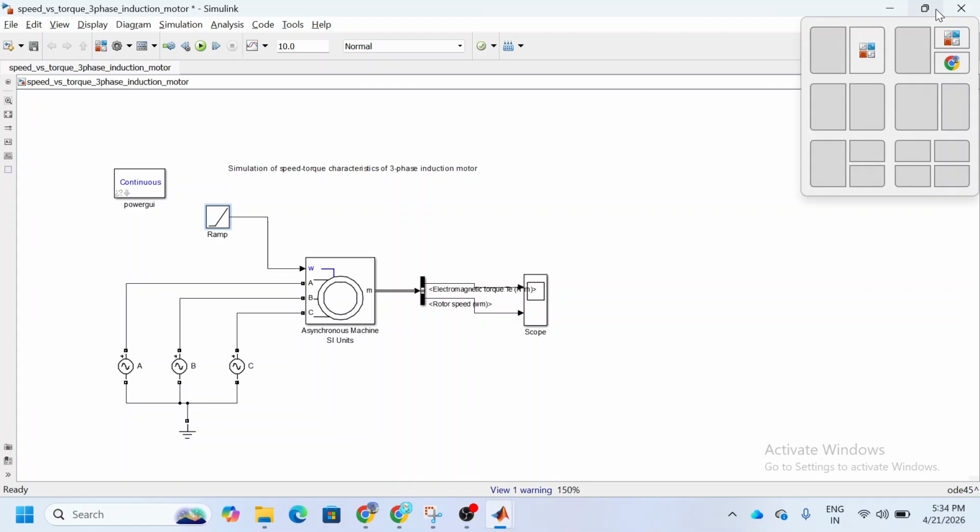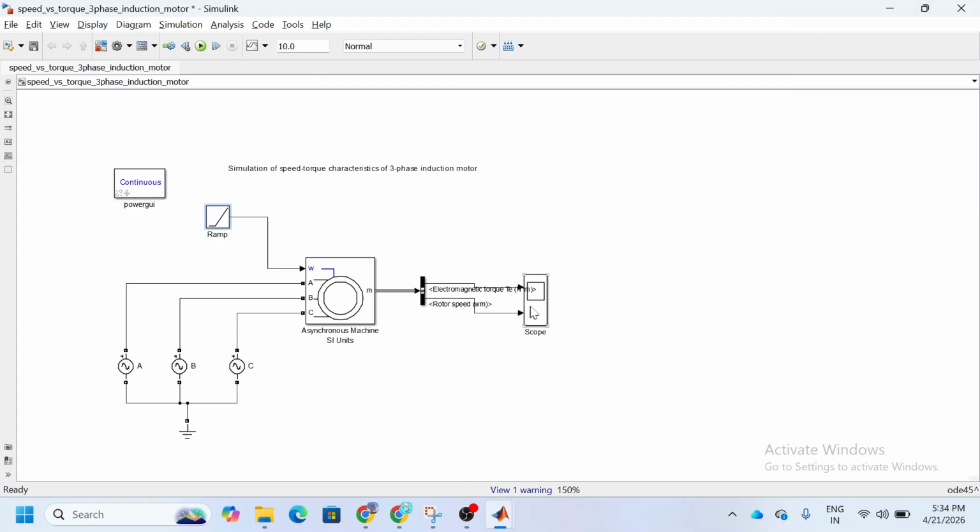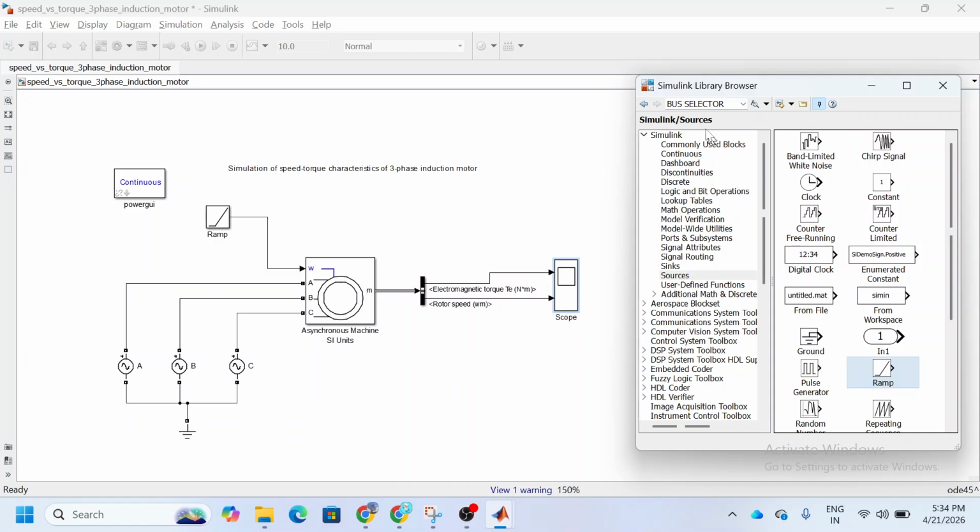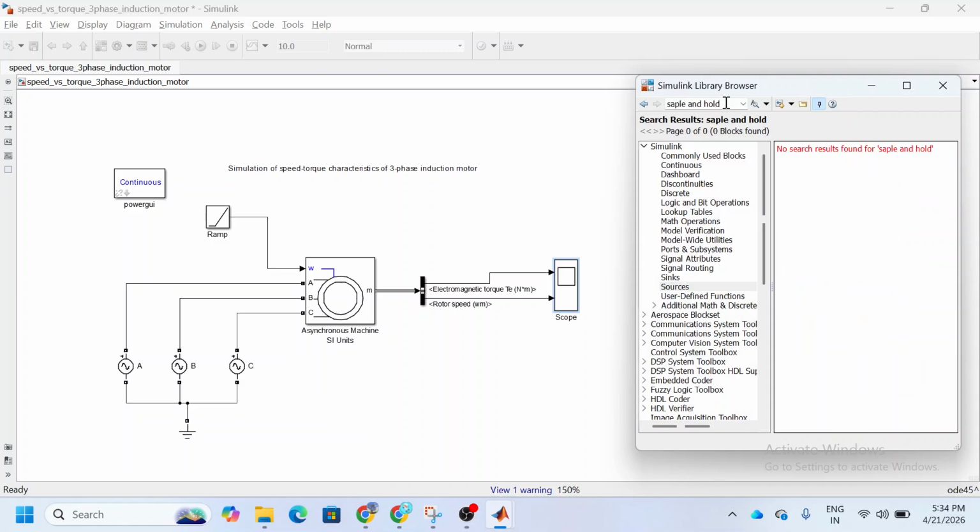You can add one more block called sample and hold to get more accurate output results. You can easily add it by searching for sample and hold. Here the M is missing, or else you can find it in signal routing. Just add this sample and hold block.